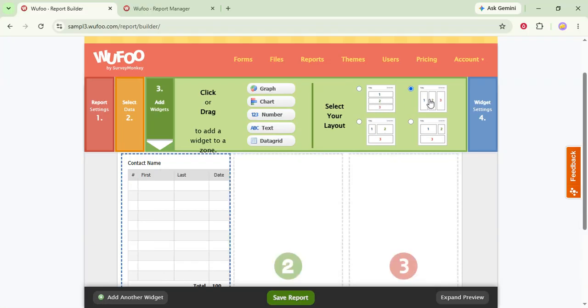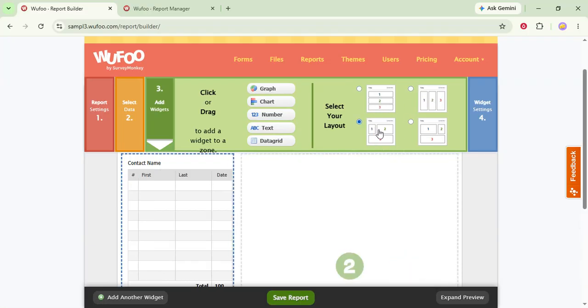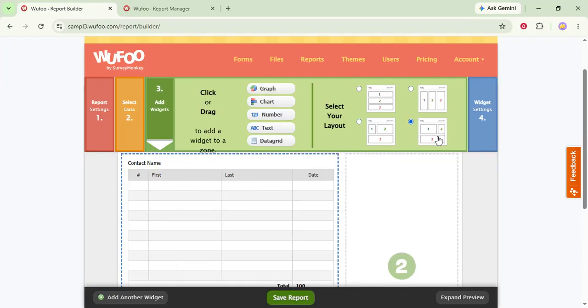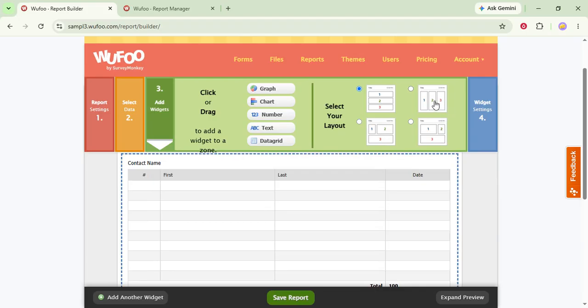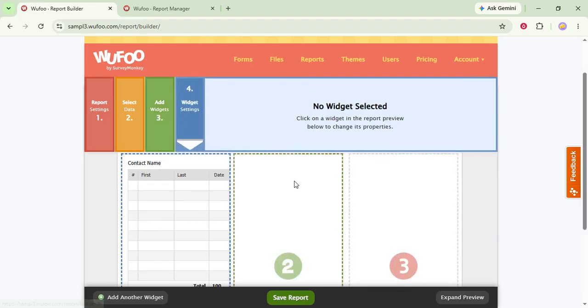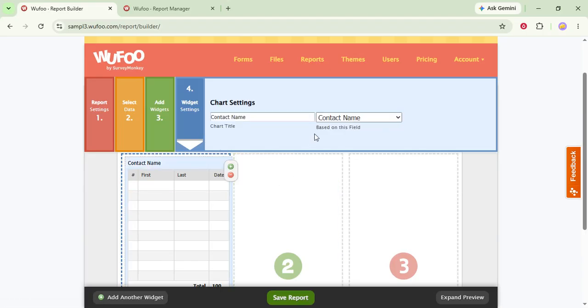After selecting your widgets, you'll want to adjust their settings. Each widget has customizable options, allowing you to fine-tune the presentation of data. You might want to adjust the chart type, change colors, or modify data labels. Spend some time experimenting with different settings to see what works best for your report. Remember, the goal is to make your data as understandable and impactful as possible.